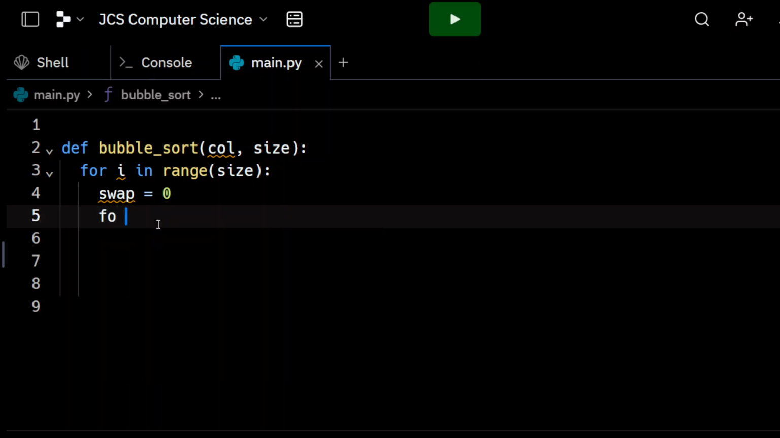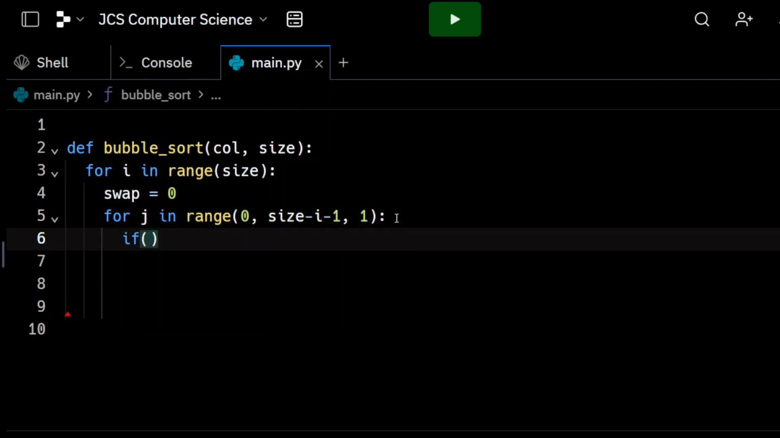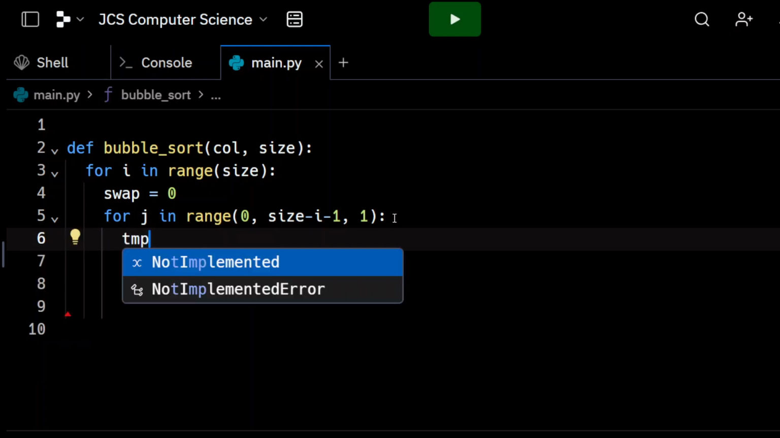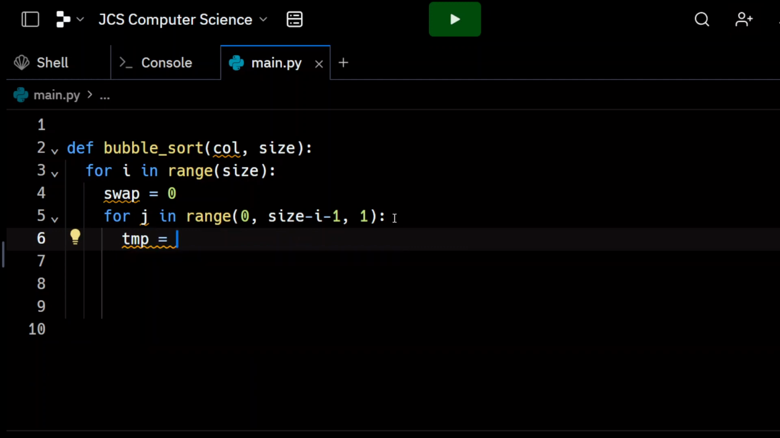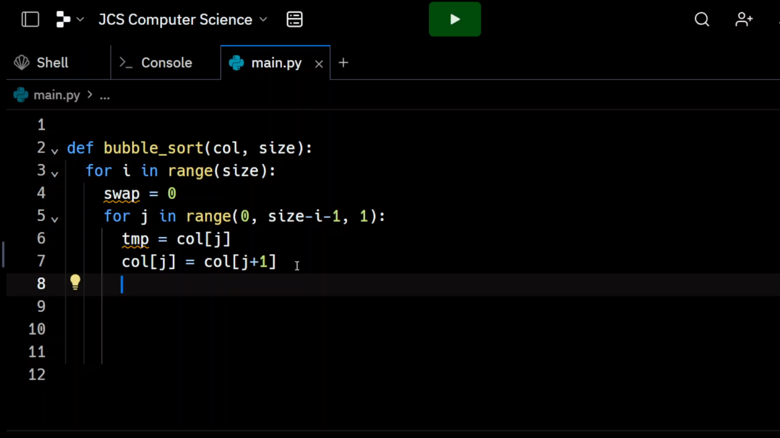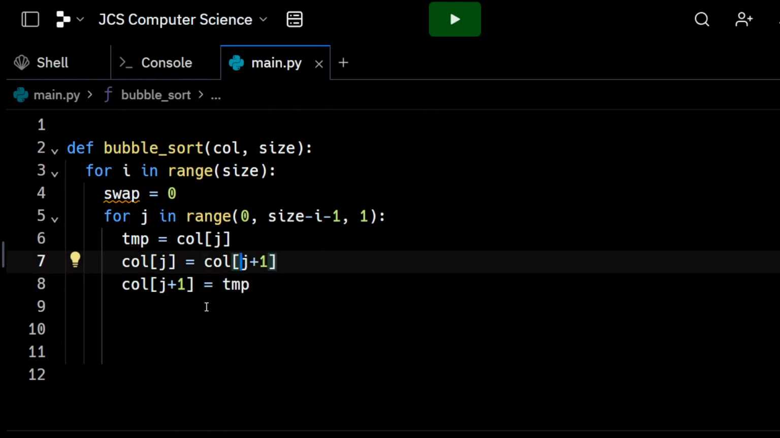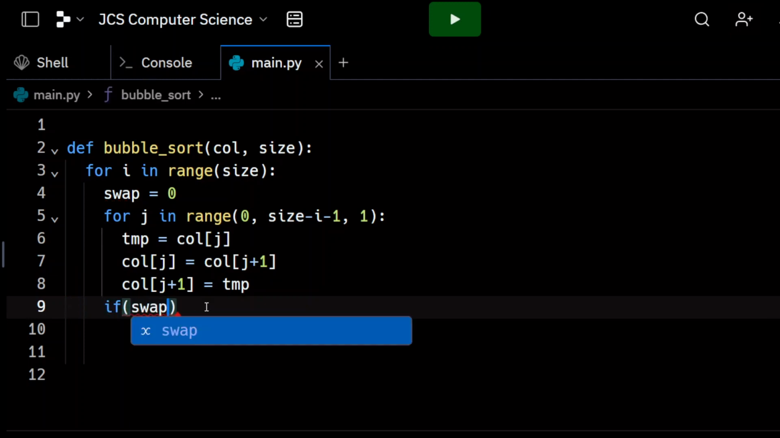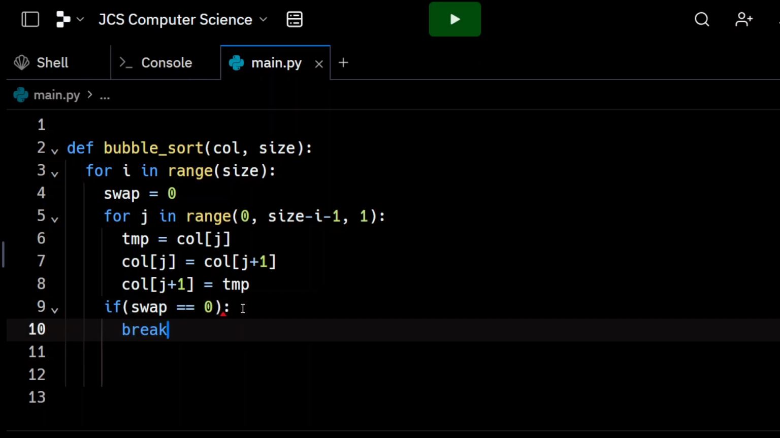It is a nested loop. Start at zero. Go to size minus i minus one. Size of that collection. Increment by one. So if so, we'll swap here. The temp variable is something that we use to initiate a swap. The index into the collection of the inner loop, collection of J, now equals the collection of the next item over. And then the collection of that next item is now swapped. Okay, now we swapped it. If nothing, then break or stop.